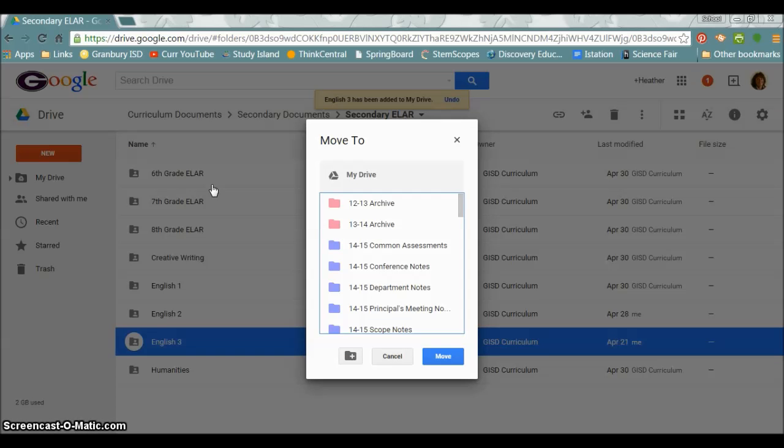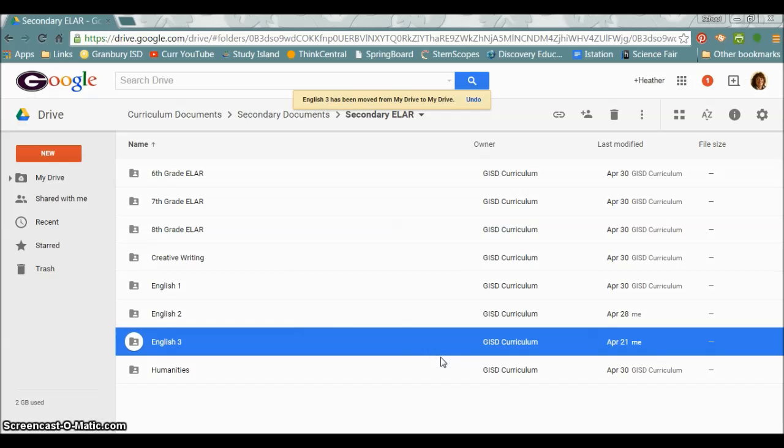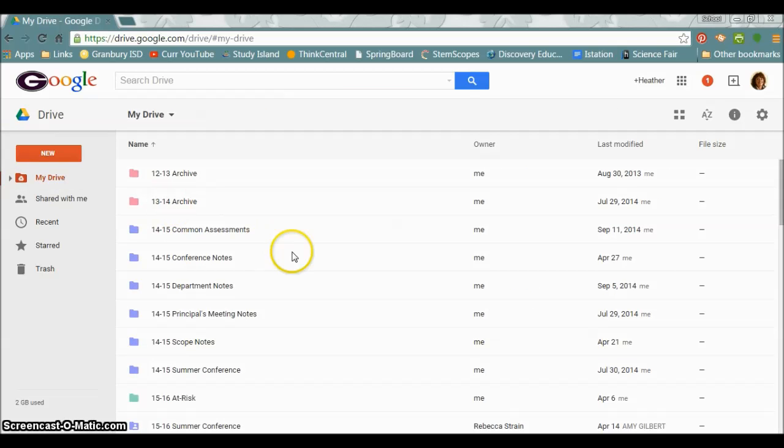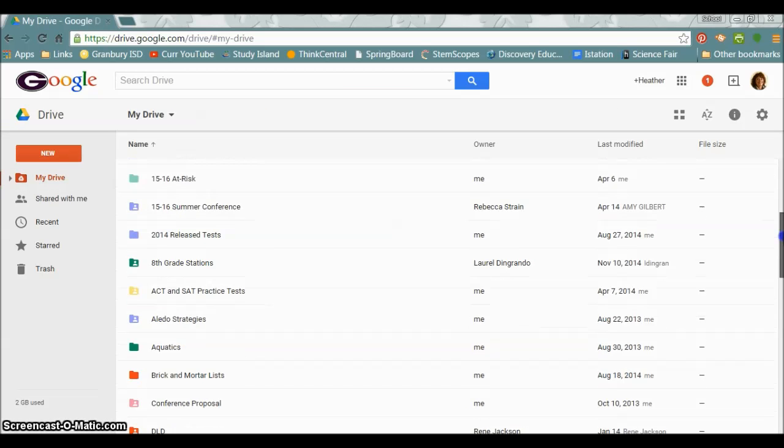When I click add to my drive, it comes up to this. Now I can select a folder to add it to, or I can just move it. In this case, I'm just going to move it. Now when I do that, it is still a folder that is owned by Granbury ISD Curriculum Department.